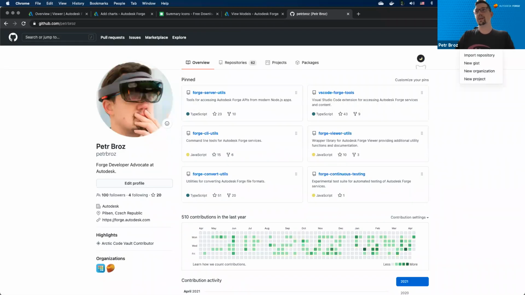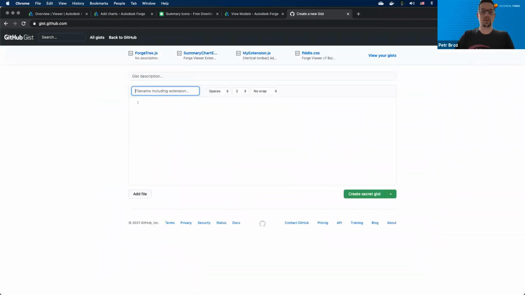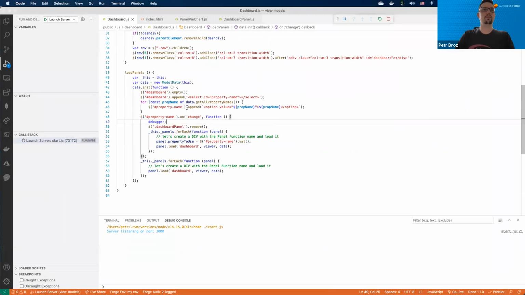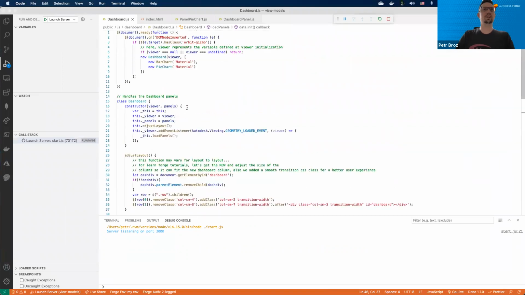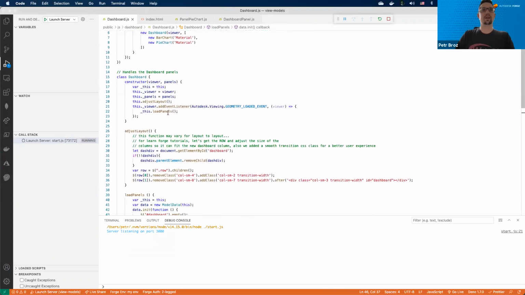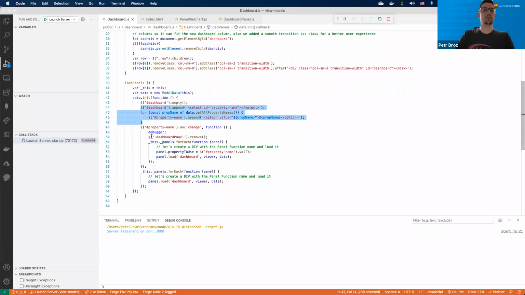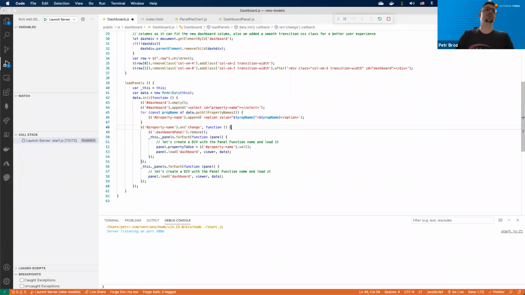All right, so let me create a new gist. So would it be enough to just share that one file here? Or did we change anything else? No, I think it's this one, right? Just the dashboard.js. We didn't have to change anything else. What we did, yeah, here we programmatically add the dropdown. We populate it with the different property names that were discovered. And here we're just reacting to a change in that selection dropdown. So that's pretty much it.